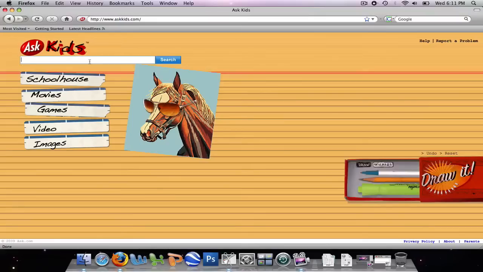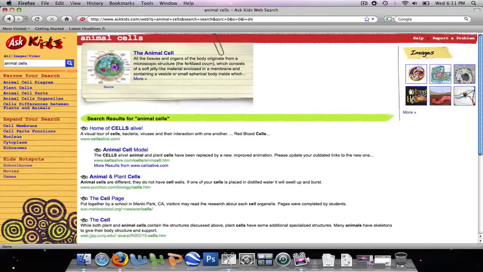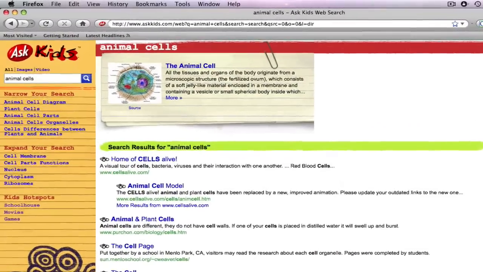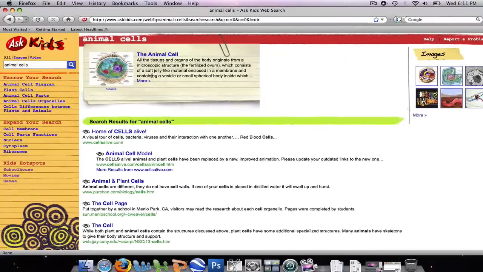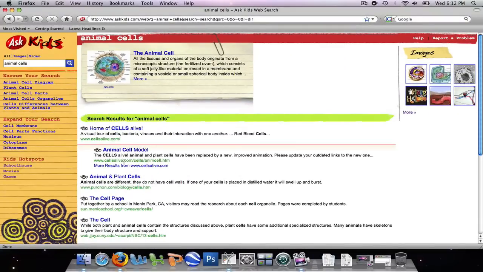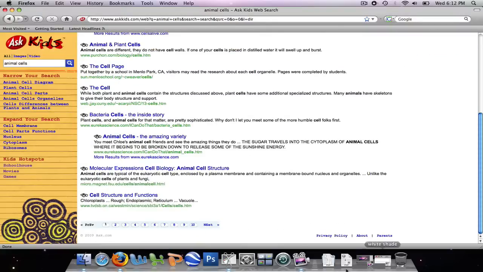So if you have a student doing a research project and say they're learning about animal cells, search for animal cells, and it brings up a number of things. Right here has a picture of an animal cell and a quick summary of what it's like. Also has search results that are found on all different types of pages, and has even over 10 pages of results.